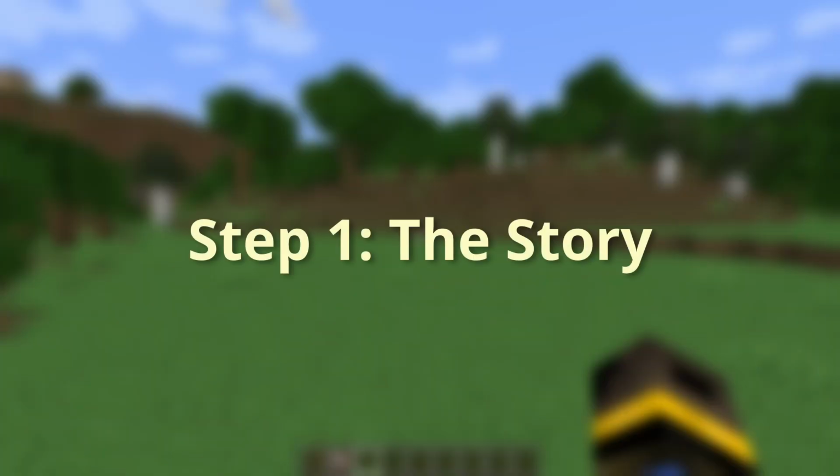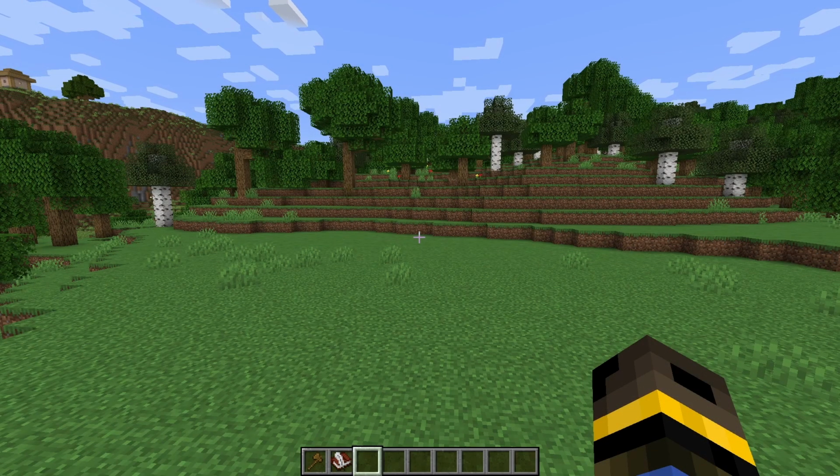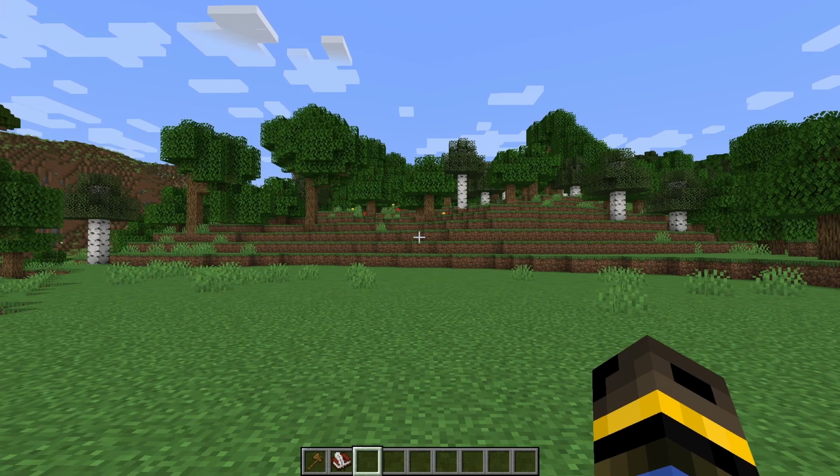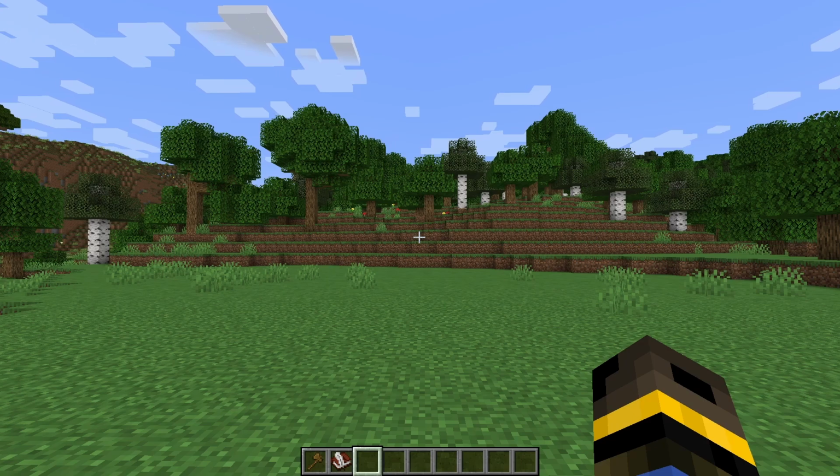The first step is to create a story or a narrative for your build. Now, I've talked about this in another video. There's a card on screen. The story doesn't have to be super detailed. It could just be like a quick sentence, just like a guiding direction of what you want to do. And this is important because this is going to guide our future steps.